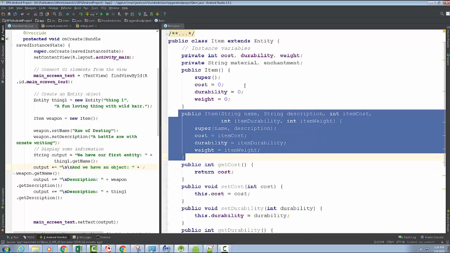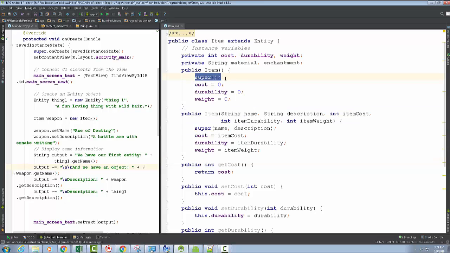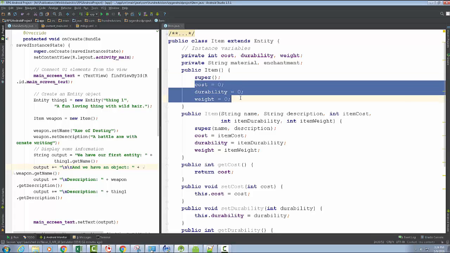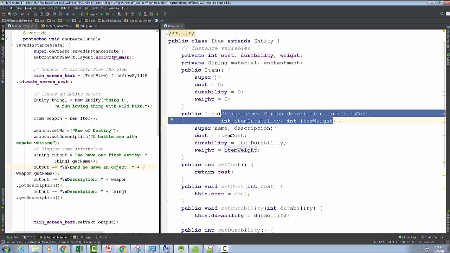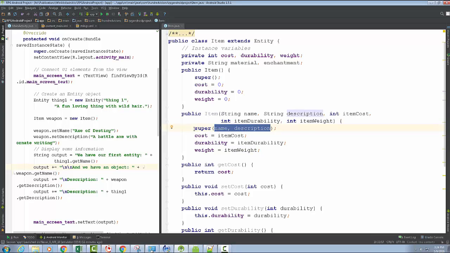Now we have two constructors for our item, one that's default, and it runs the parent constructor. That's what super is about. And then we set cost, durability, weight to just 0. It's initializing it, kind of like empty strings. And then we have a constructor that allows us to pass in all of the information we want, including cost, durability, and weight, and name and description. But we need this to say, basically, go to entity, which is the parent class, and run entity's constructor.